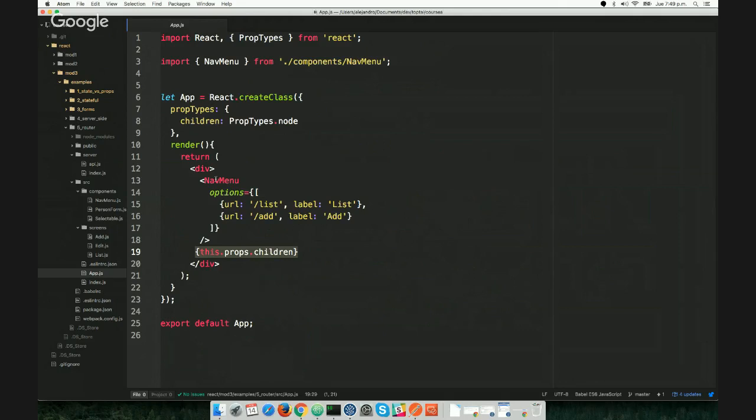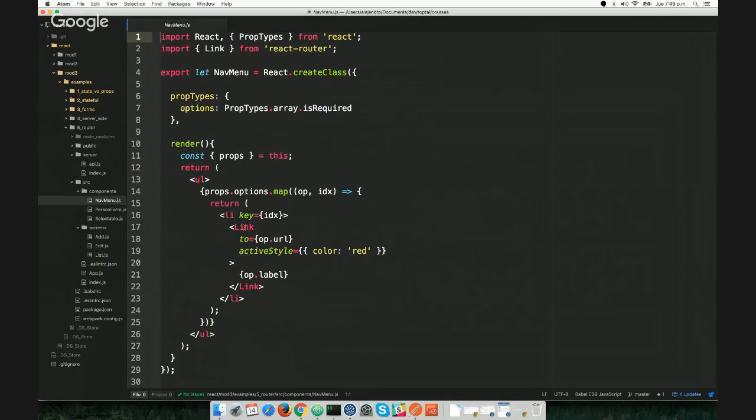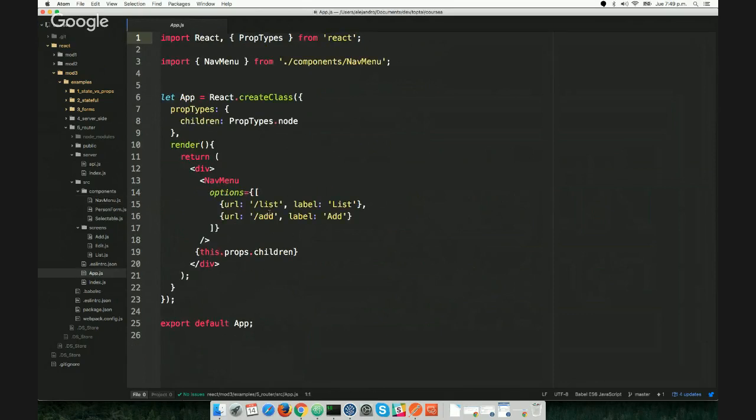Now, I created a nav menu component that is only rendering the links, which are imported from React Router in order to create this special set of URLs that requires to work against the history that we installed. And it's only receiving an array of options, and each has a URL and a label. How it's instantiated from the application is just an array of options with the URLs list and add, as we can see here. So let's give it a try.